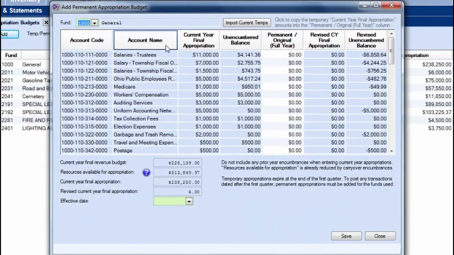We have our Import Current Temps button. If you click Import Current Temps, it's going to load the information from the temporary appropriations into the permanent original column of the permanent budget. Typically, all of your temporary appropriations for each appropriation account in a fund are not going to be the same amount as your final appropriation budget. You can still import the current temps for the accounts and make changes to the respective accounts that have differences between temporary and permanent budgeted amounts.